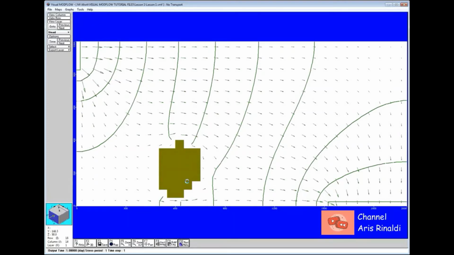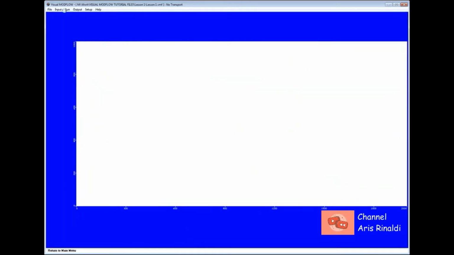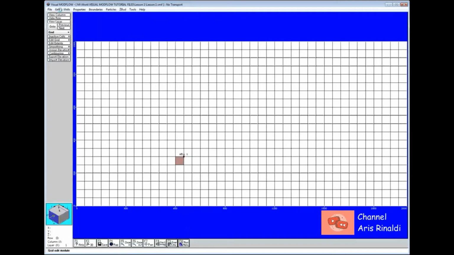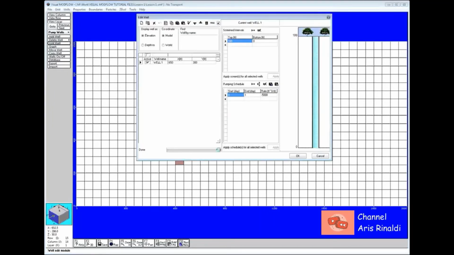So let's go back to the main menu. Go to input. Let's change that pumping rate in that well. Go to wells, pumping wells, edit the well, click on it to bring it up, and let's take this pumping rate down to 200 cubic feet per day out. This is the initial case we started with.